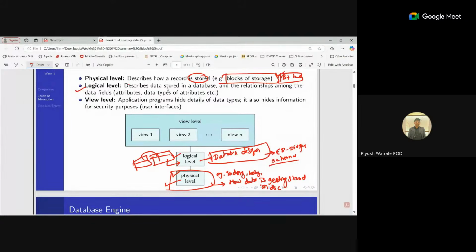The logical level describes data stored in the database and the relationships among the data fields. So we have different tables, and how the tables are related to each other. All the concepts of database design and schema deal with the logical level, and how data is actually stored on the disk is the physical level. Indexing and hashing, you can consider.